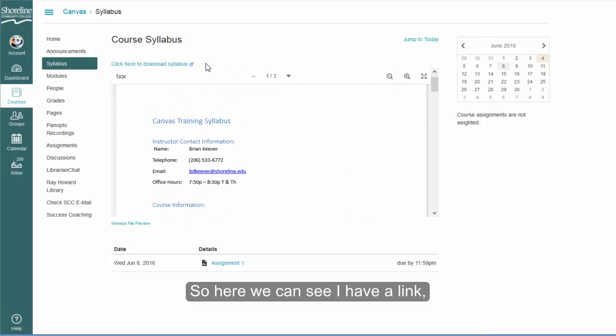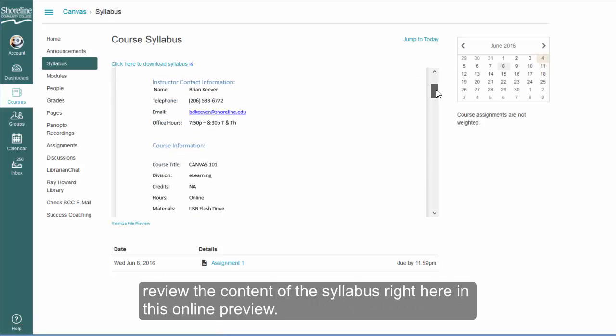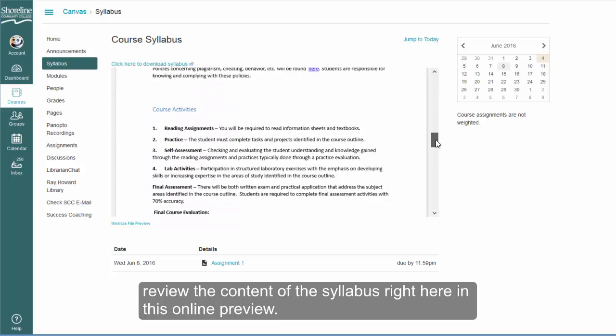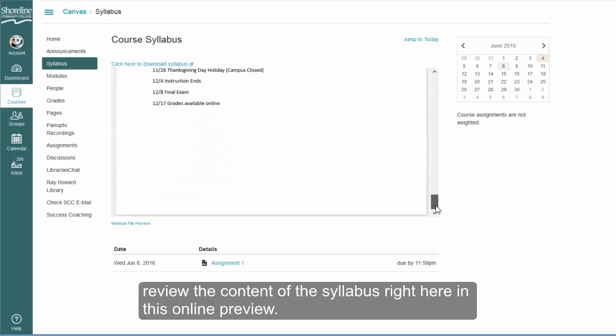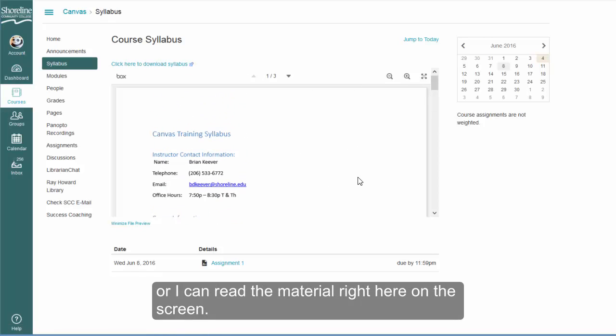So here we can see I have a link right here that allows me to download the document copy of the syllabus, but I can also review the content of the syllabus right here in this online preview. So I have the choice of downloading it if I'd like to have a copy, or I can read the material right here on the screen.